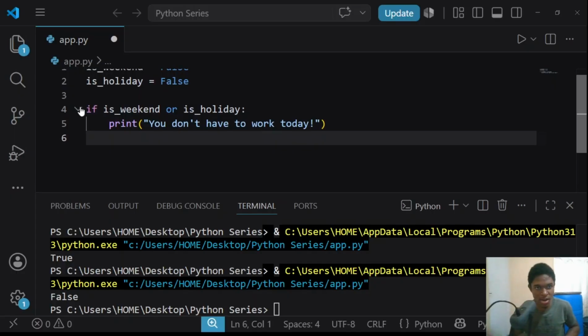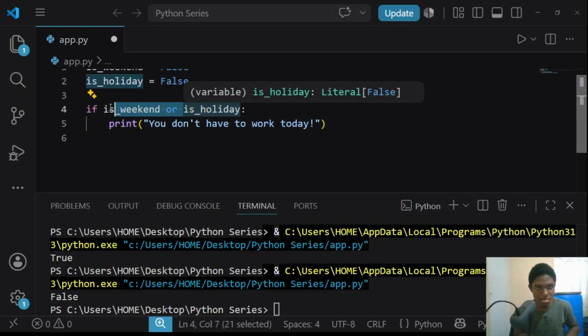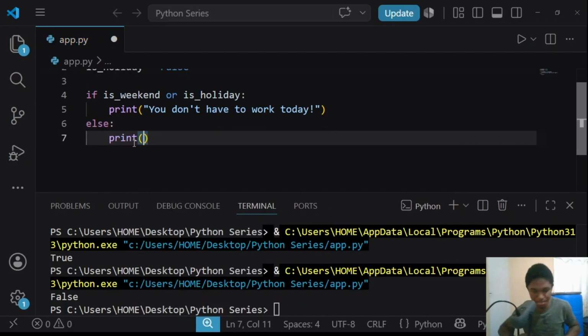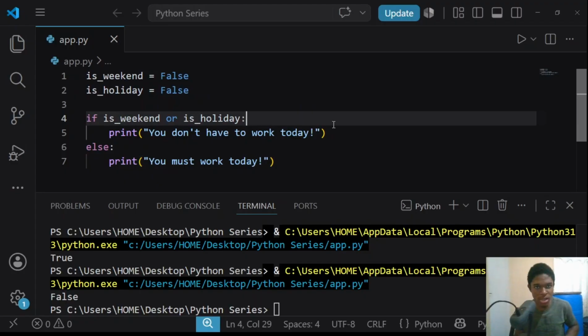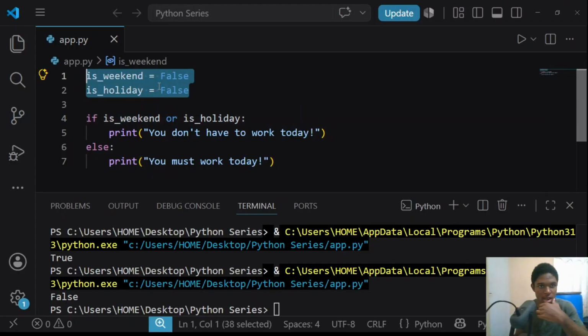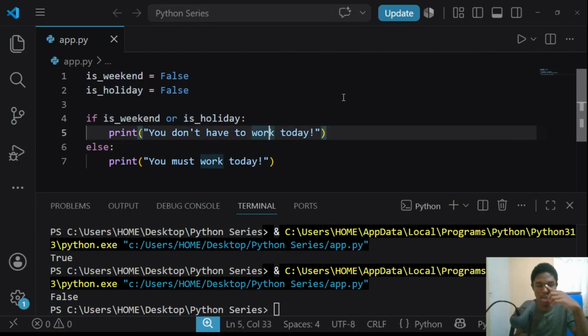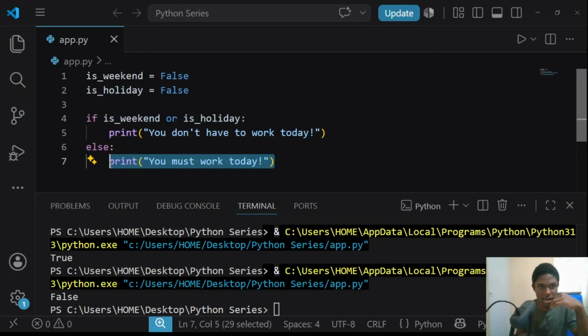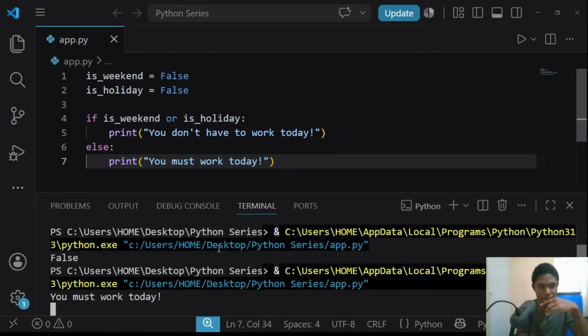And let's add a condition for whenever this expression evaluates to false. So we can say else, and we can do print, and we can say you must work today. And if we run our code, guys, because both of these conditions up here in this expression are also false, this will get evaluated to false, then only this portion of our if else statement will get printed out. So it will say you must work today.